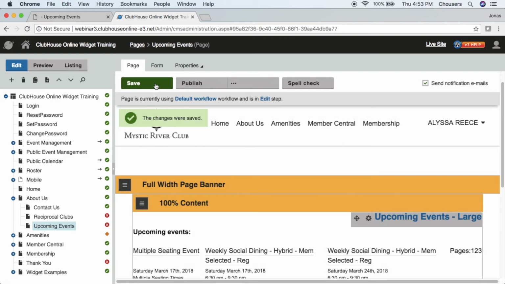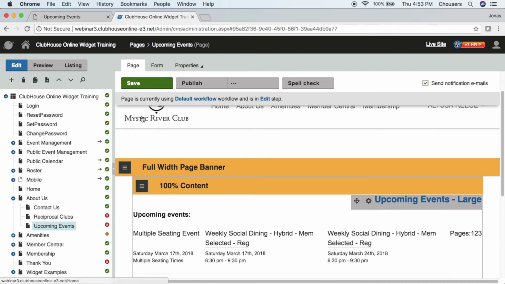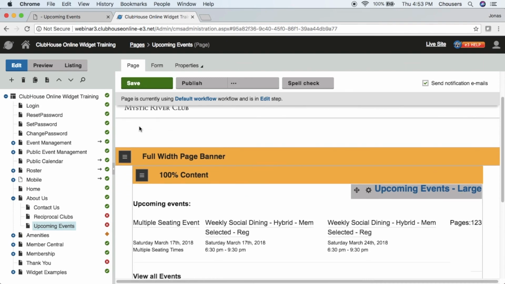I actually did go back in and switch this to show just my dining only events, because we don't currently have any golf events on the calendar, meaning no golf events would actually display. So we scroll down. Here's an example of that Upcoming Events widget.